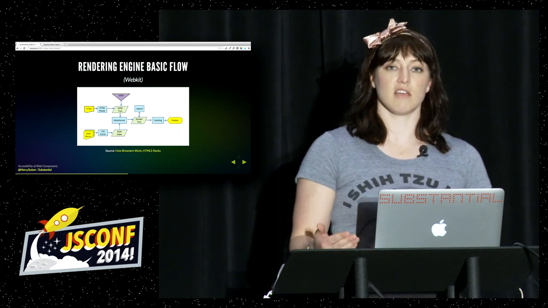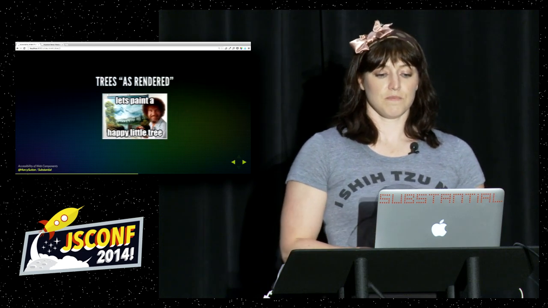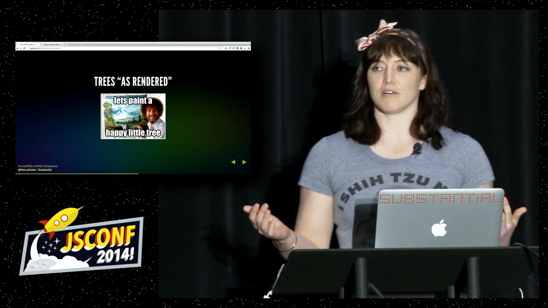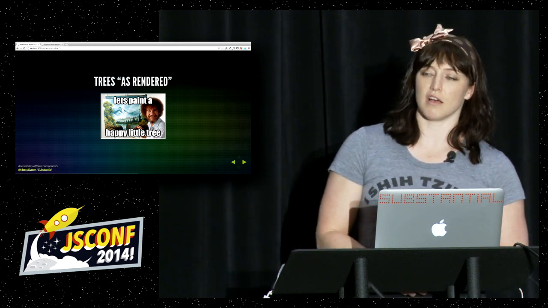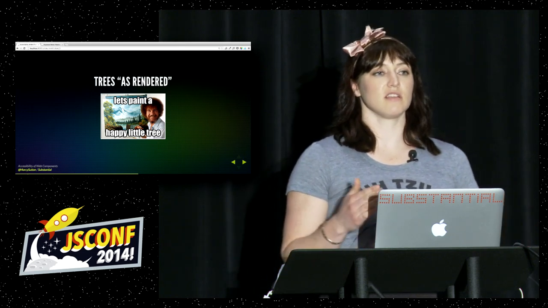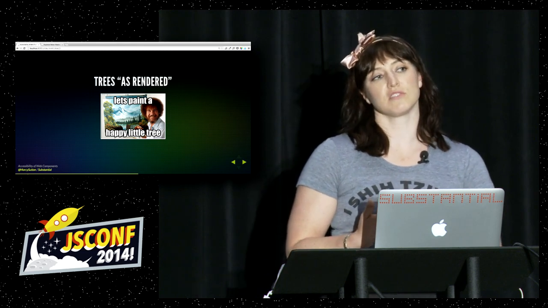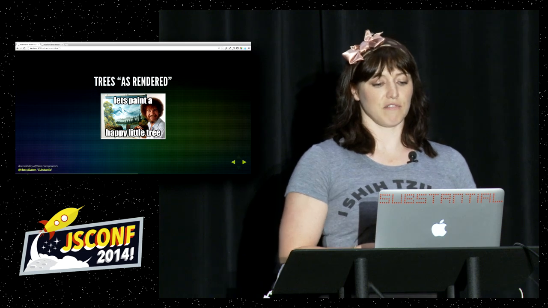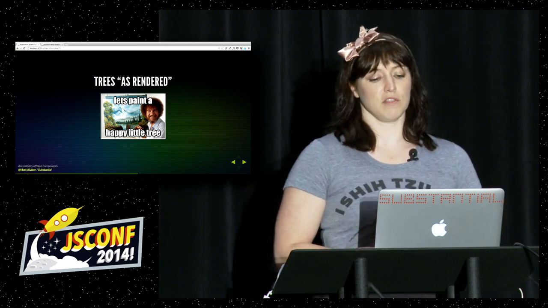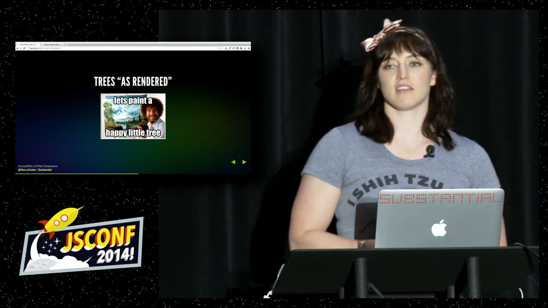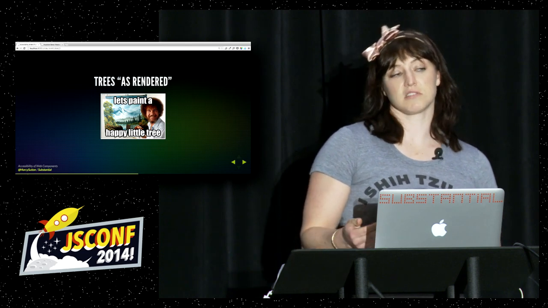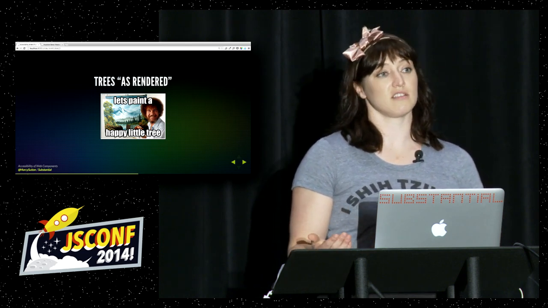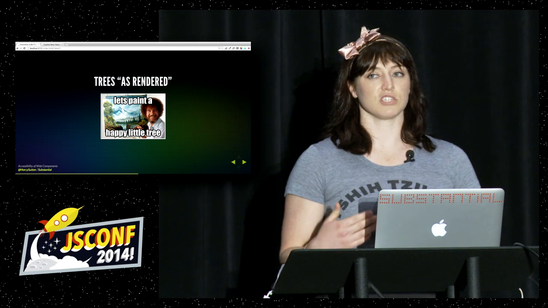And what you get in the end is a tree. Why is this accessible for ShadowDOM? It's accessible because the screen reader encounters the tree after rendering, what they call as rendered. And I have a funny pun here with Bob Ross saying, let's paint a happy little tree, because that's what a screen reader gets. It gets the tree as rendered, and so therefore the ShadowDOM is actually accessible, which is a huge win.